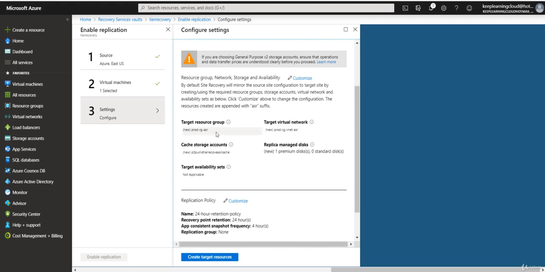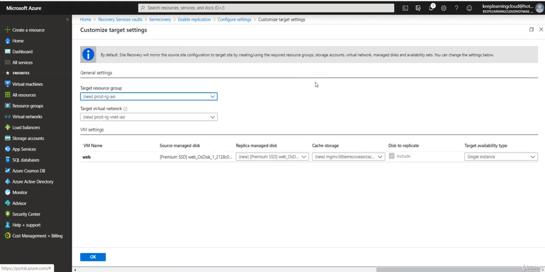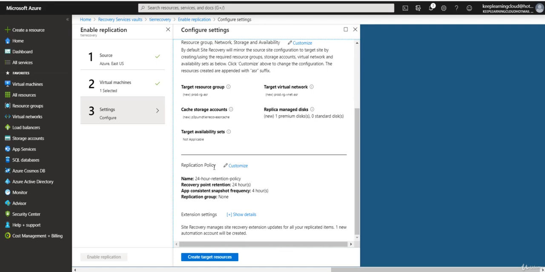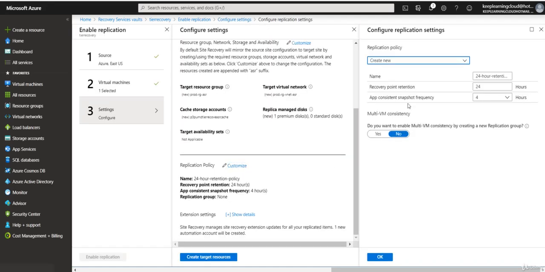If these naming standards do not follow your company's naming conventions, you can go ahead and click on customize and modify these values here. For now, I'll just close this and see what replication policy is. Well, you can customize the replication policy. It says that the replication is going to happen every 24 hours.